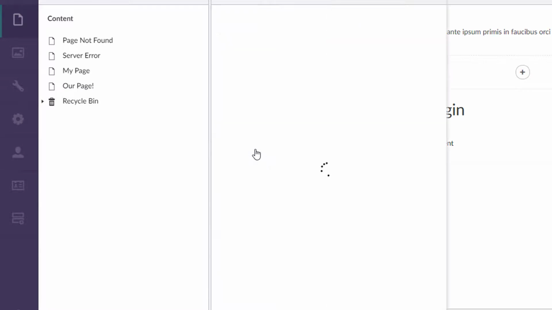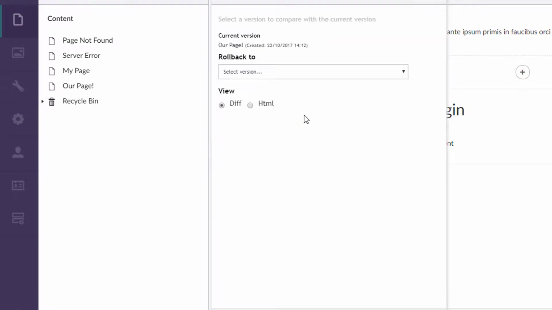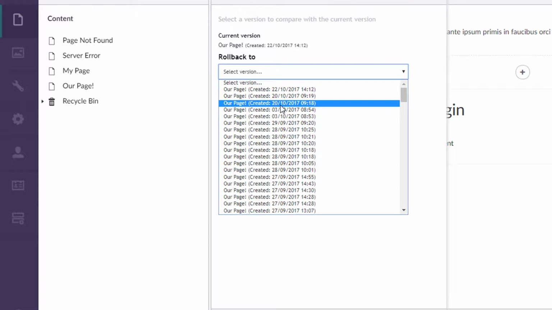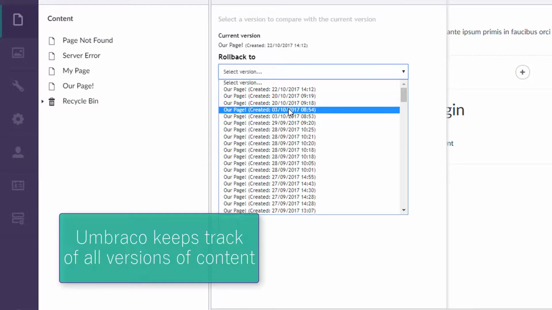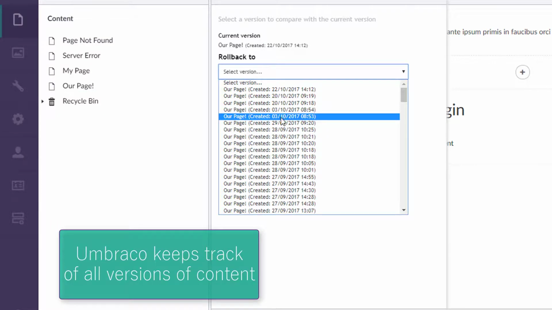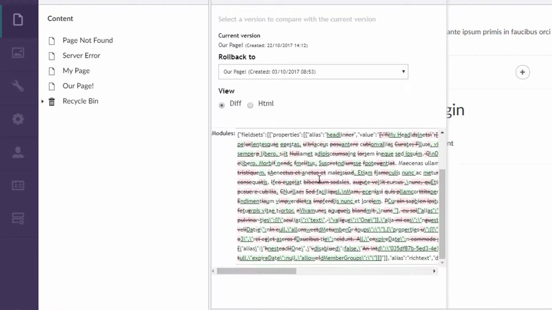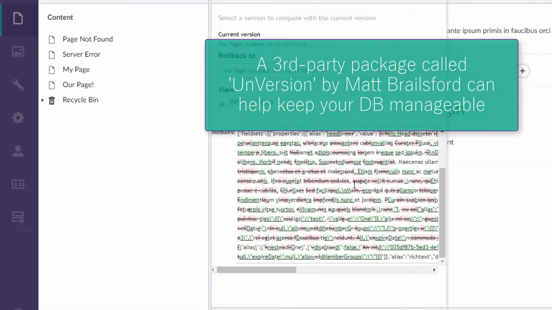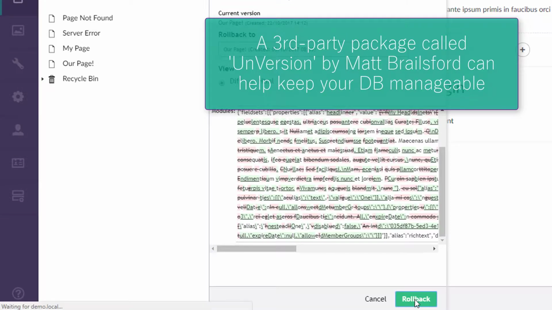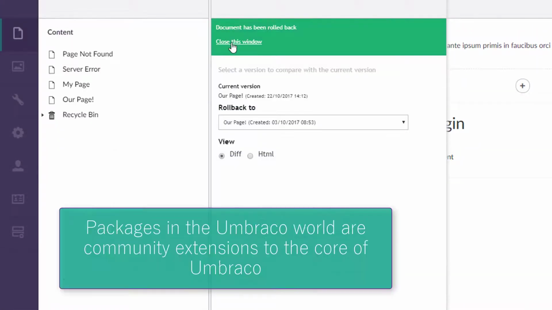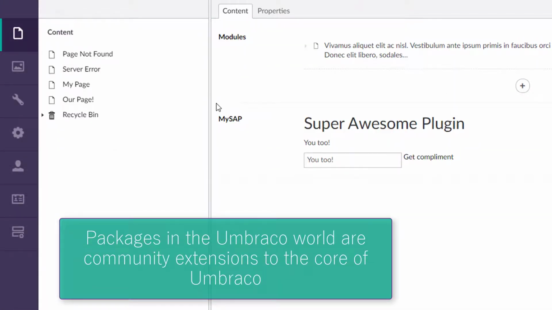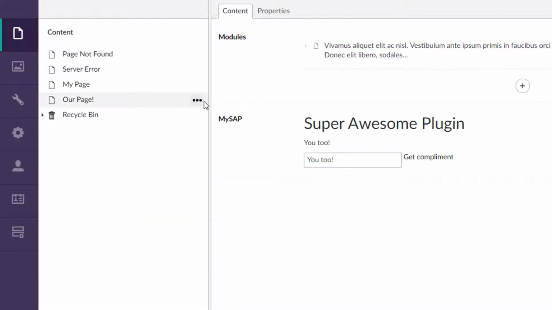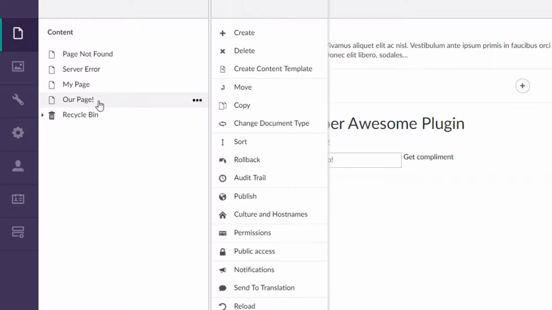Moving along here, we've got the rollback feature. If we click on the rollback feature here, we can see that Umbraco keeps track of all the diffs, or all the differences between old versions and new versions, what changed. And as you can see, there's a ton of changes here. That's kind of an unrealistic example, but you've got your green and your red giving you an idea of what's happening. If you hit rollback, it will roll back that piece of content to that version. It's useful if you make a mistake or somebody accidentally does something that you didn't want. So that's the rollback feature.